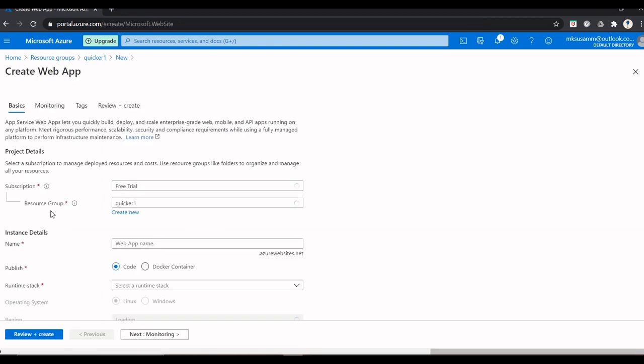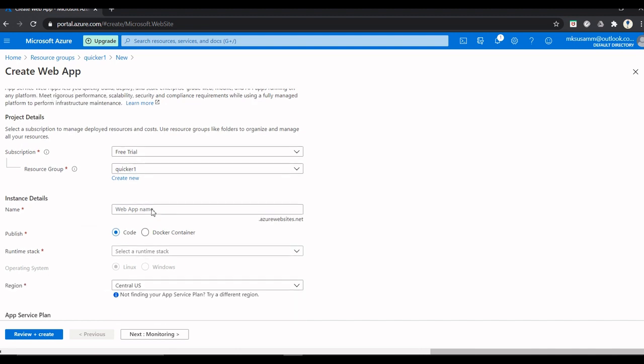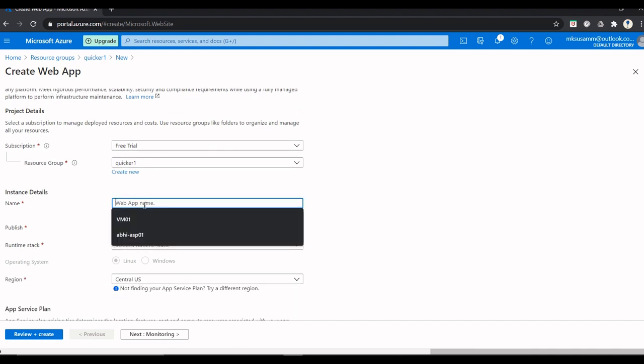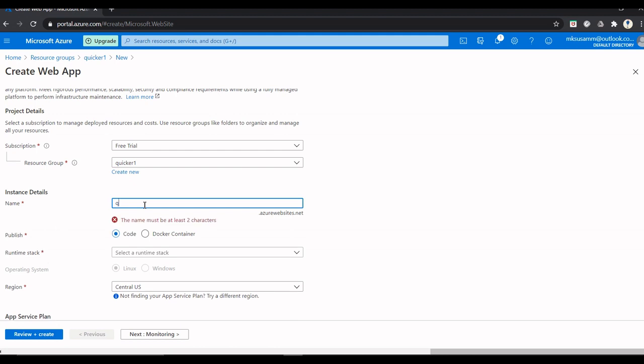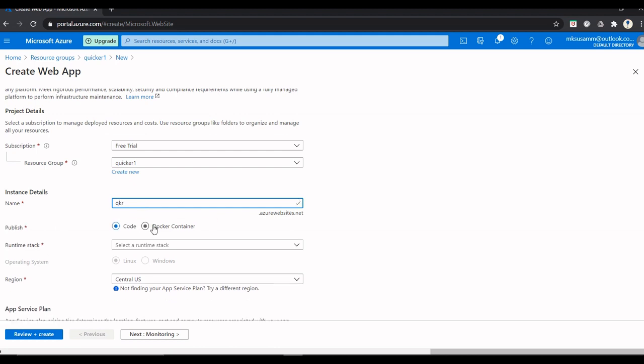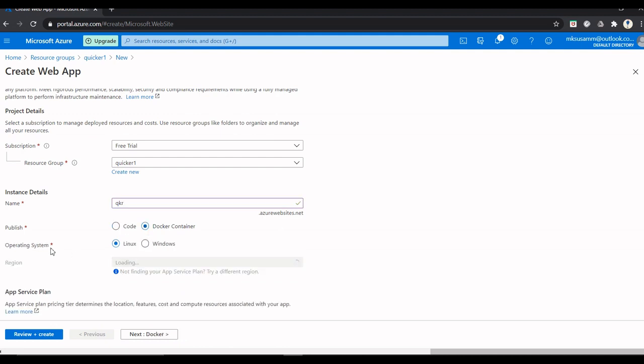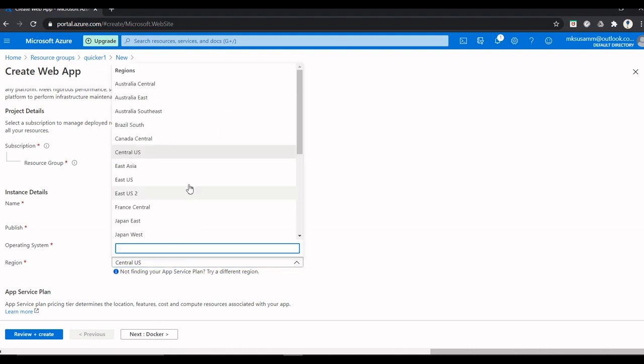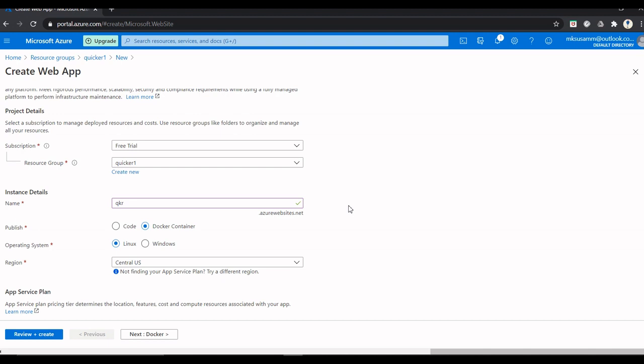So here it is, resource group name quicker1. Name, let me give the name quicker. Publish, let me publish a Docker container over here. Operating system, let it be Linux, and region, let's not disturb it. Let it be Central US out of the various regions which Microsoft provides.